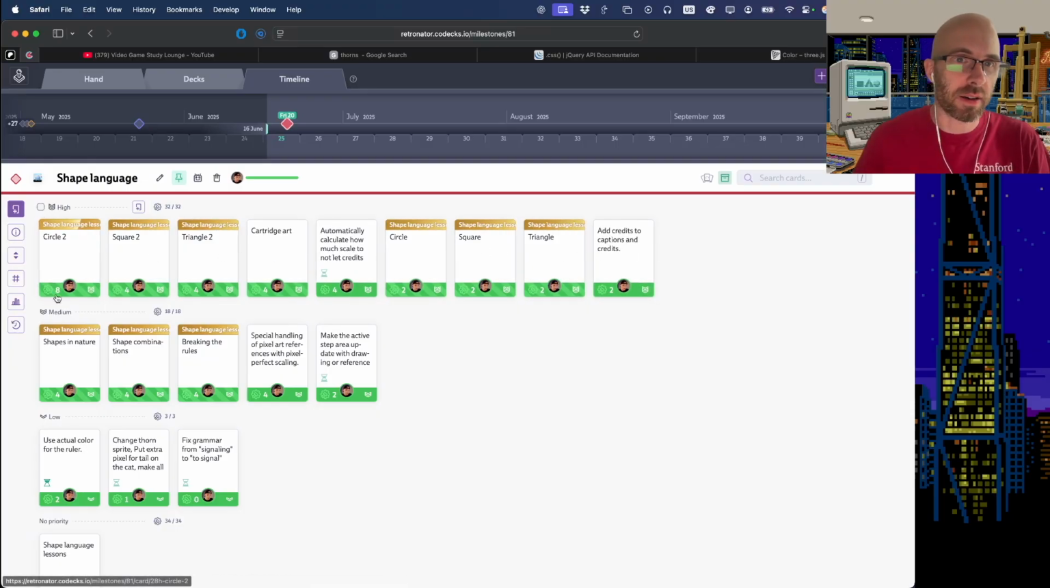Okay, this was a really good sprint. Look at this. All the tasks are done: high, medium, low. I've done everything. I even added new tasks.